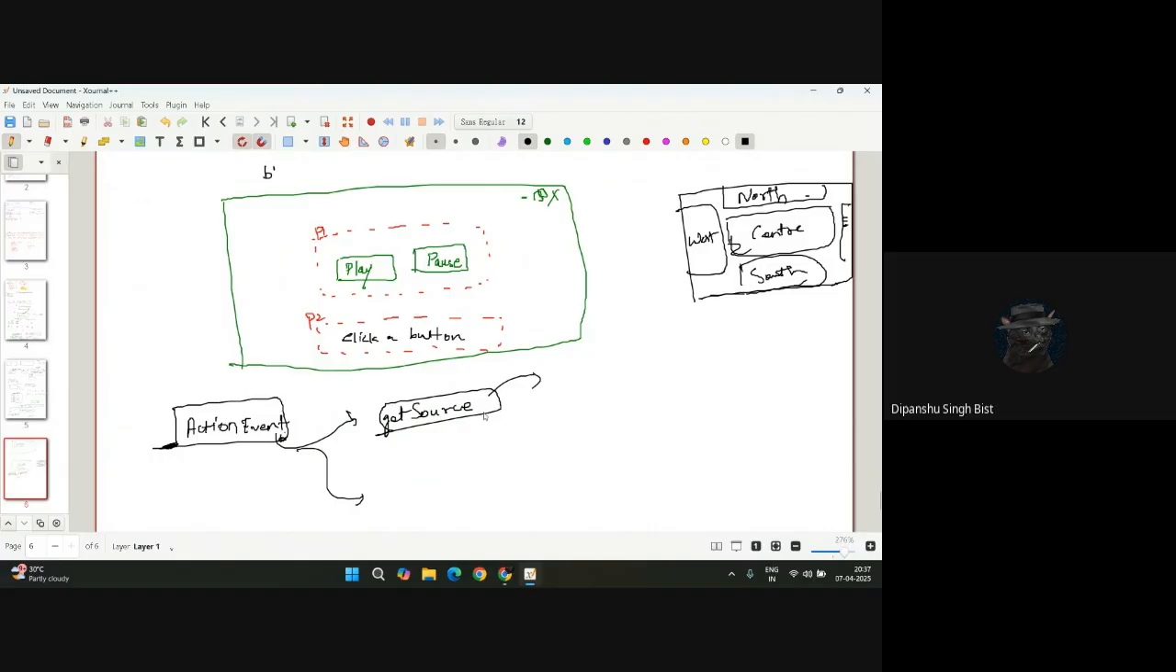So by using get source, I can have my conditional checks: if the source is this play button, then execute this; if the source is the pause button, do that. How would you check? You can just check with equal to, which is used to check the reference. You can check equal to button play, because this variable also refers to the same memory location. And then you can check for button pause. If it is button pause, you do this; if it is button play, you do this.